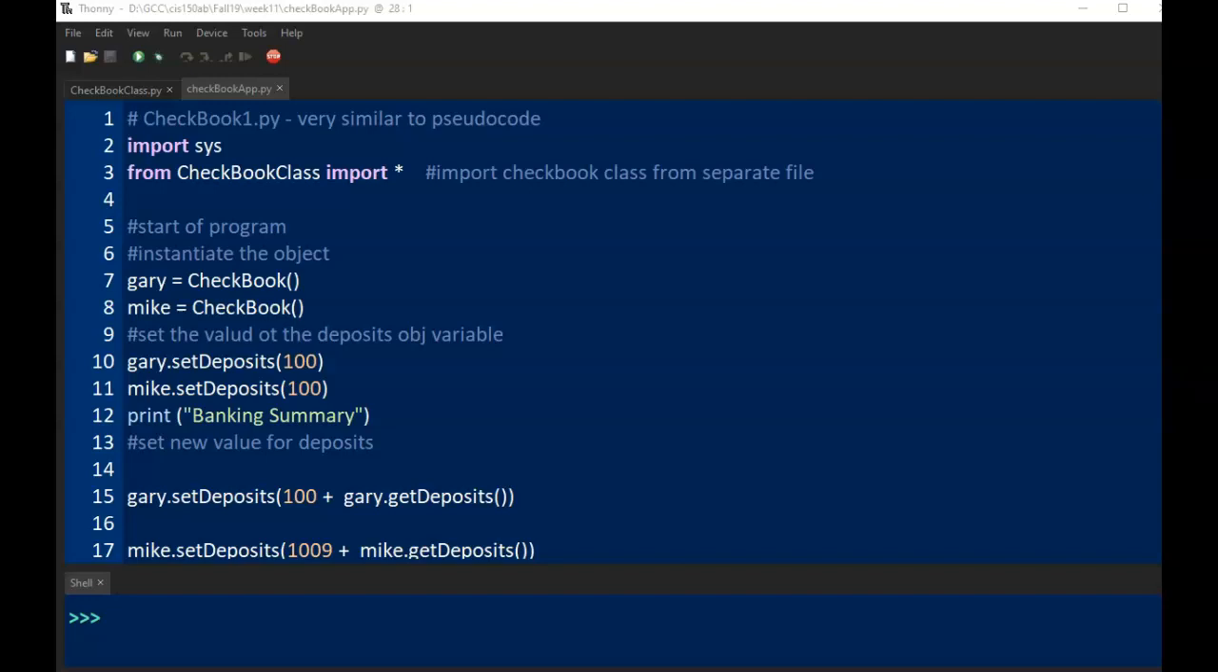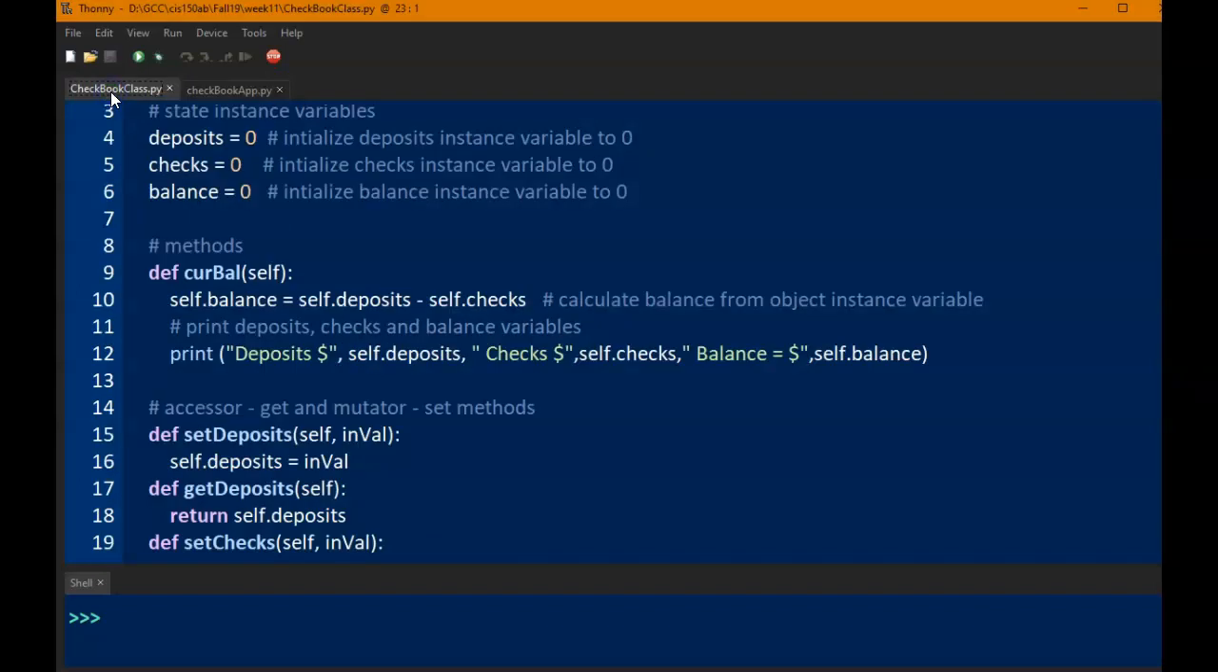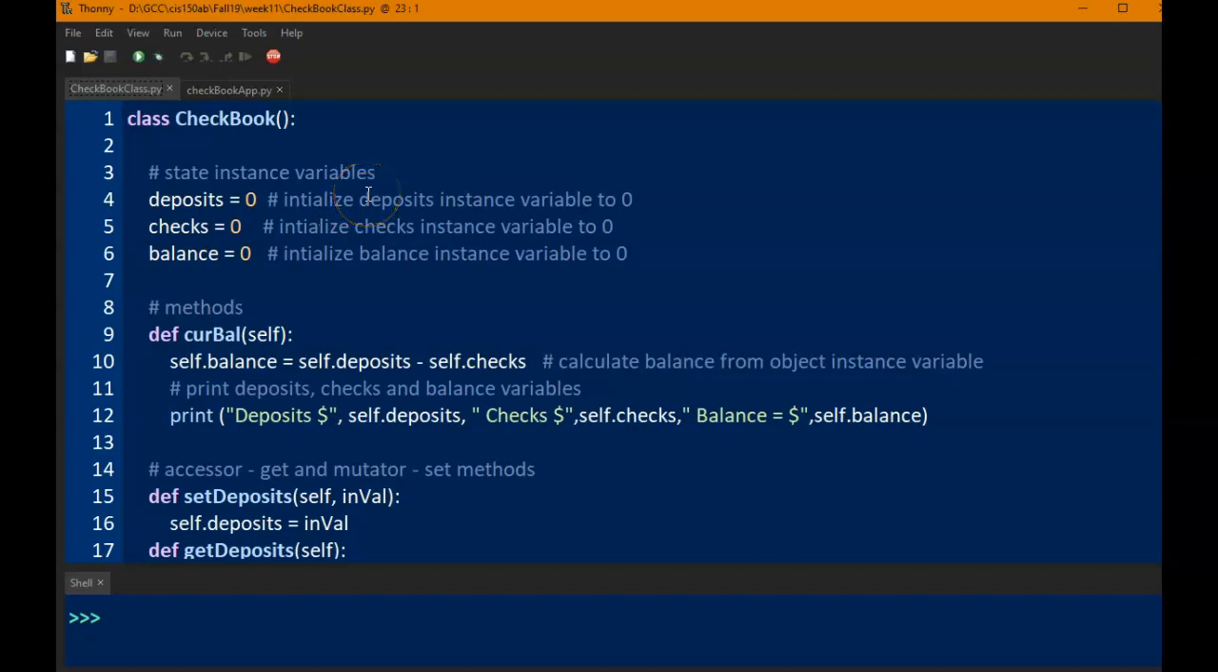So what I have here is two files. I have a file called checkbookapp.py, which is a Python program. I also have another one called checkbookclass.py, which is written in Python, but it's actually just a class file. By being just a class file means that I can't execute this block of code.